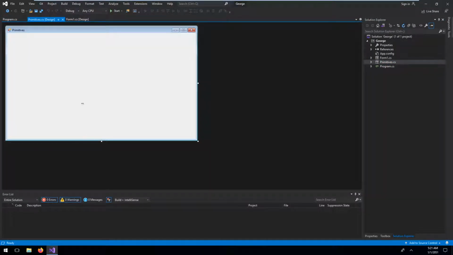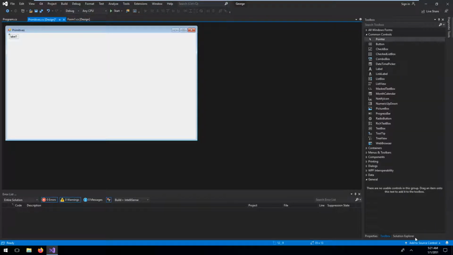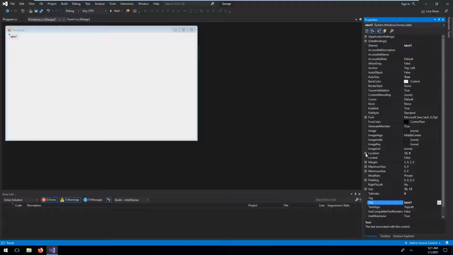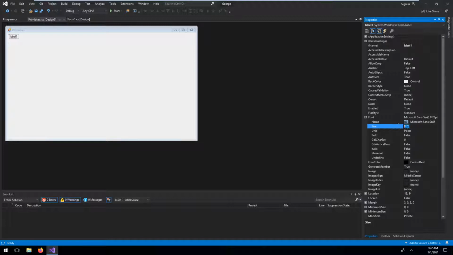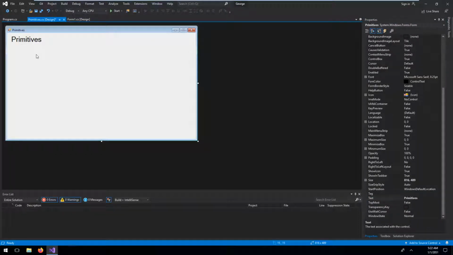Okay, so in this form, I want to add 2 controls for now. From the toolbox, I'm going to drag and drop a label. I'm going to change the size. That is under the font property, size. Let's see how 22 looks. It's okay. I'm going to change the text from label 1 to something else. So if I run the application now, I will see this text as we saw for hello world.